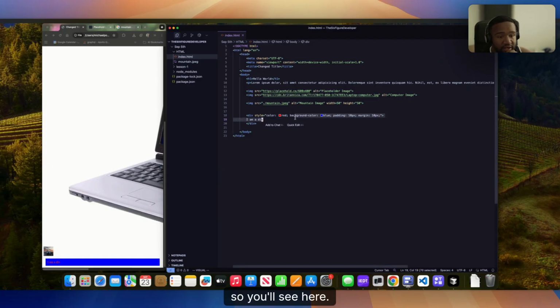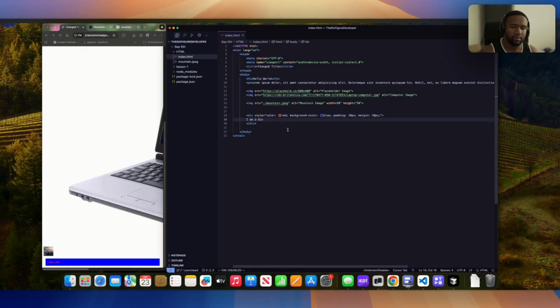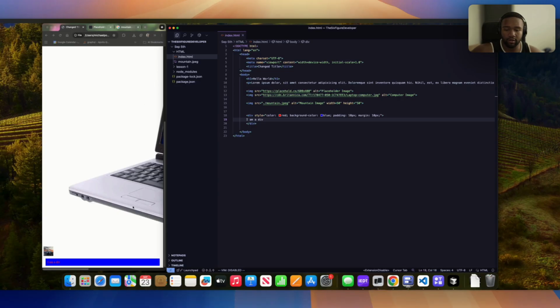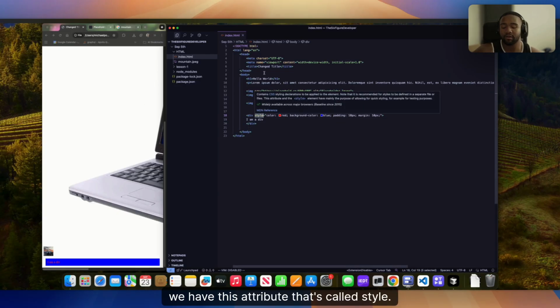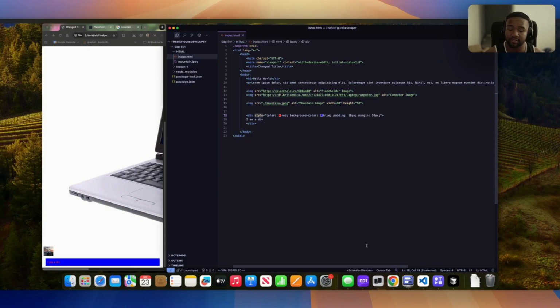But yeah, so you'll see here, to illustrate the boundaries of the actual div element itself, so that you can see how it shows up on the HTML page, we have this attribute that's called style. Now, style allows you to insert what's called inline CSS into your element.